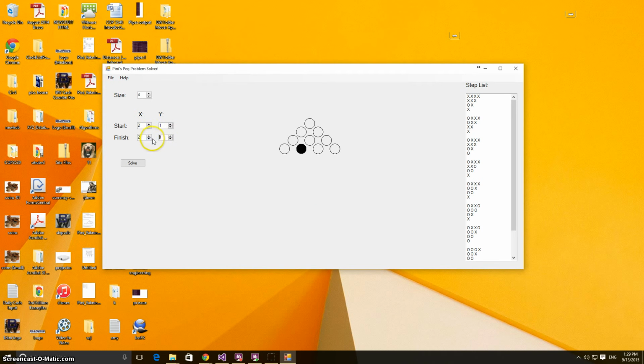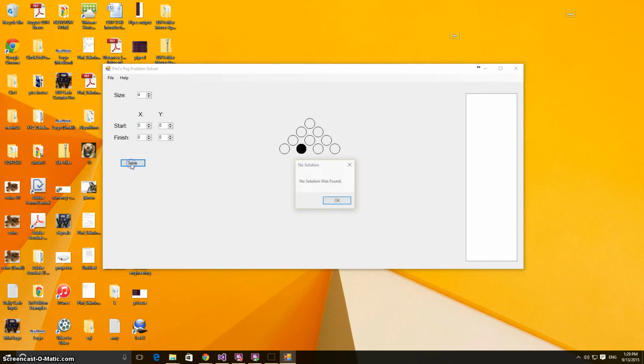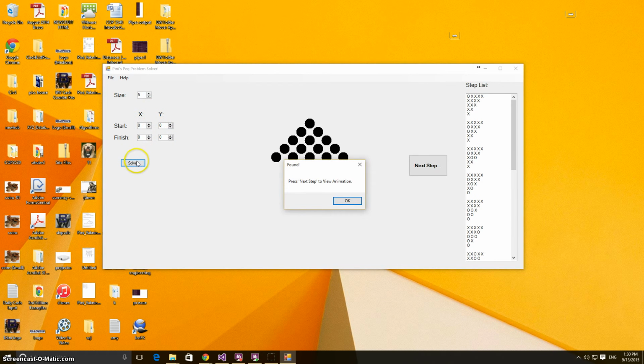Everything is being checked. So let's say I choose 2,1 to 2,1, which I don't believe can be solved on this board. Let's see if my program agrees. No solution was found. Again, none of this is hard-coded. It's all the computer figuring it out. You can see in my code. Let's go to a 5 board. 5, I know, is solvable from 0,0 to 0,0.